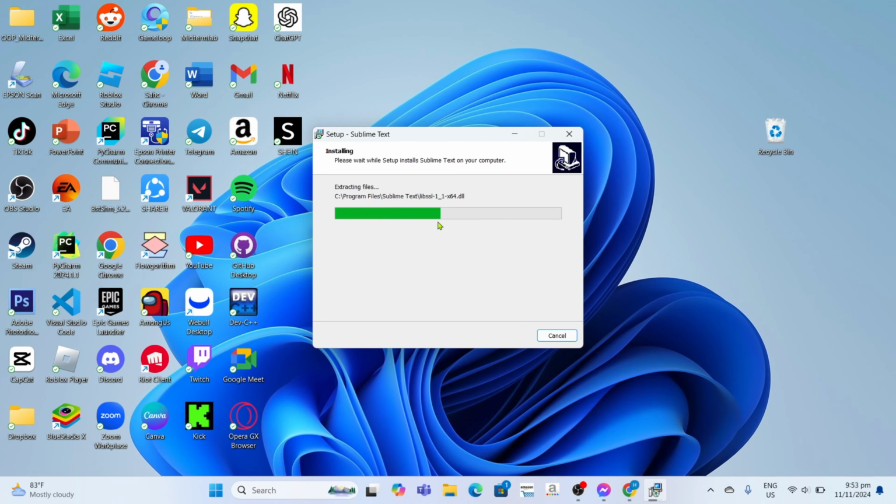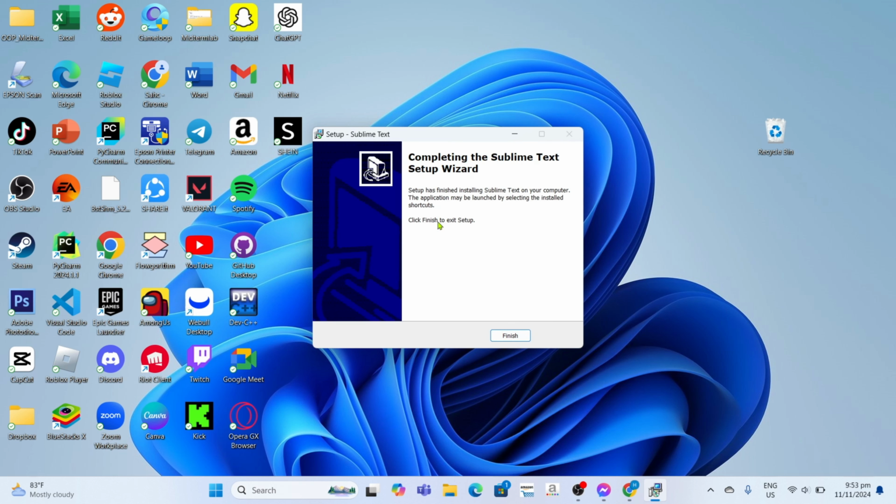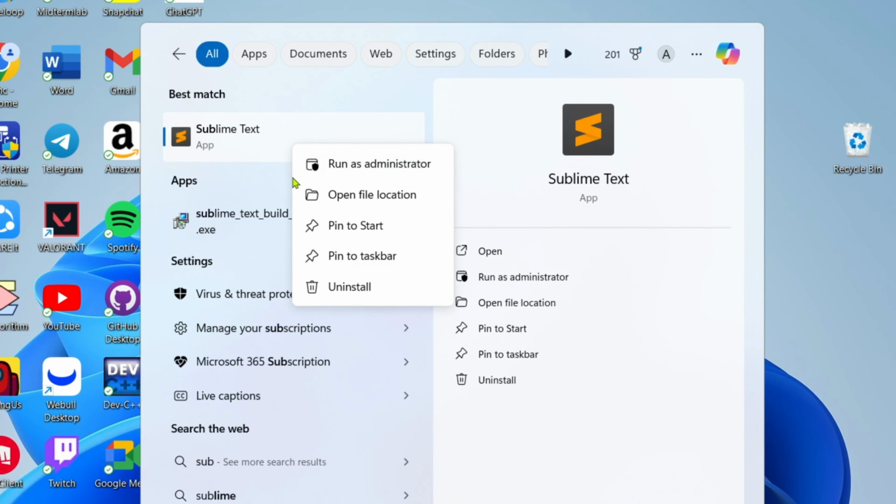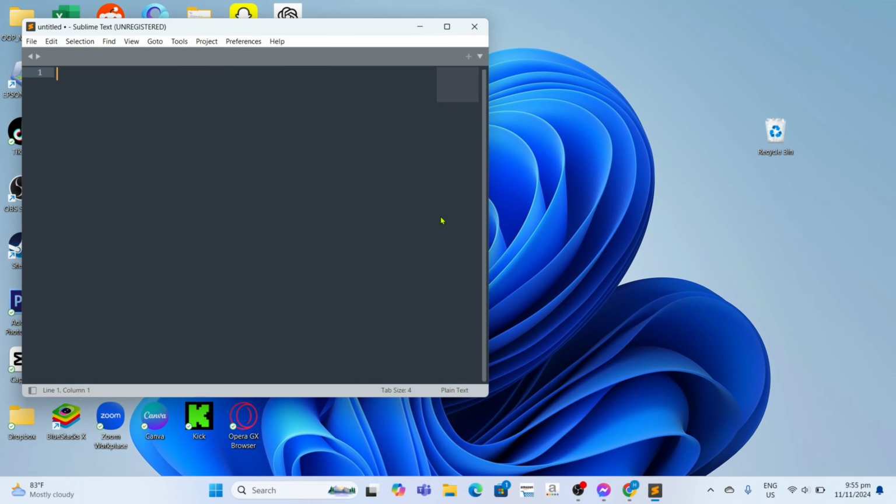After that, your app installation will start, just wait for it to finish. And once it's finished, it's done. Congratulations, your Sublime Text is now installed, so just open the app and then you will be able to use it.